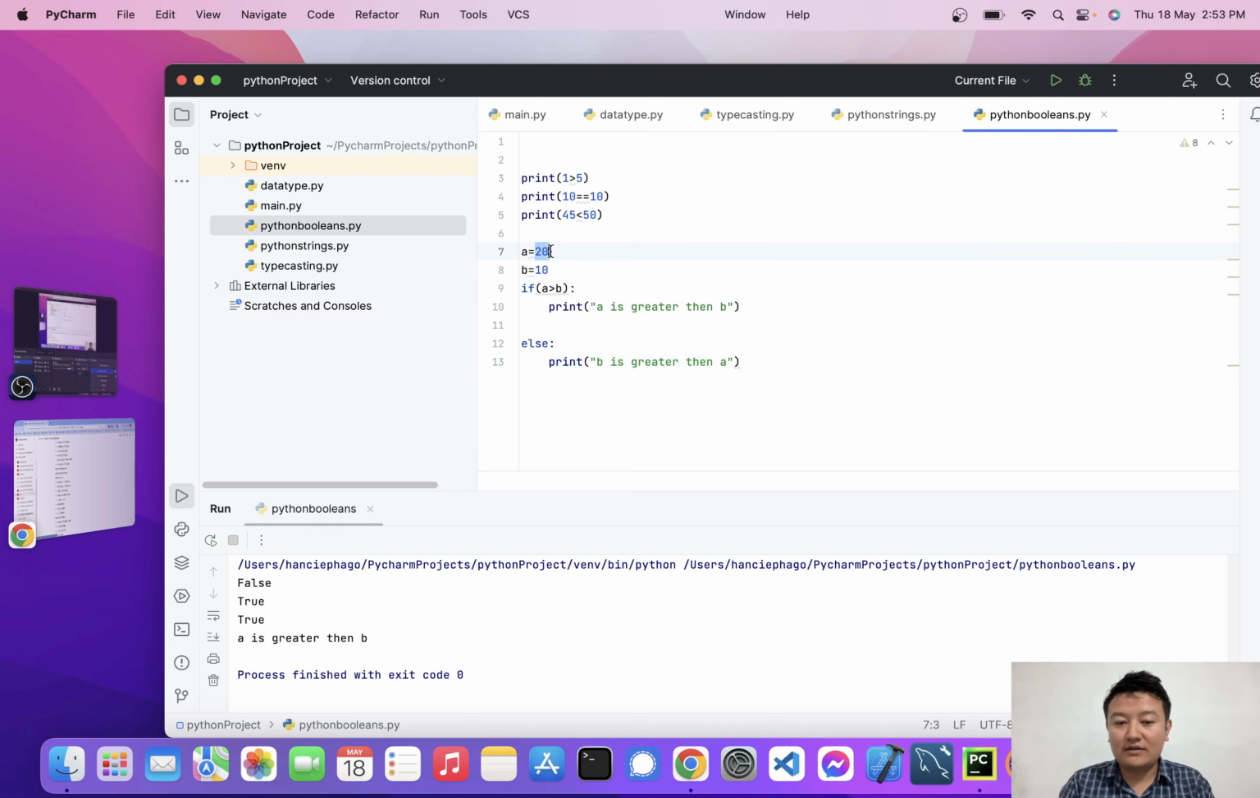I have the value of variable A as 20 and B as 10, and I just said that if A is greater than B, that means if 20 is greater than 10, then it prints the output "A is greater than B", and in the else condition I said "B is greater than A". In this way we compare the values and return whether it is true or false. Okay, this is for the Python boolean.